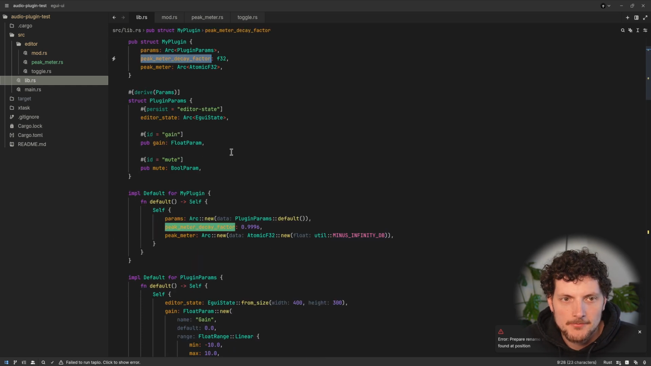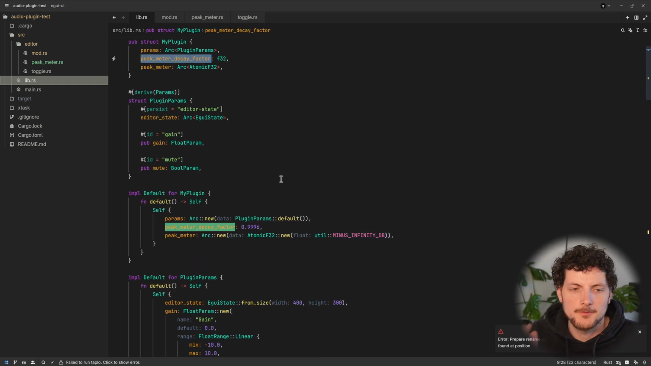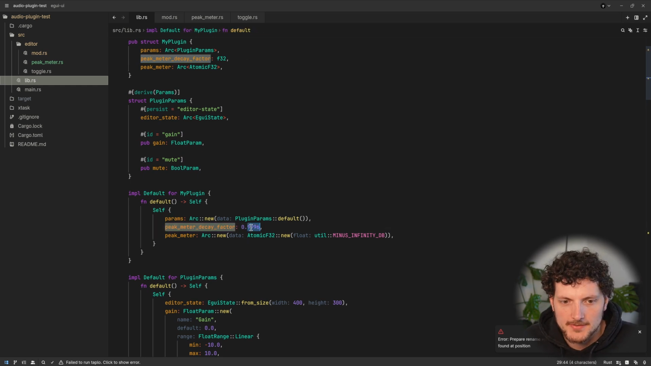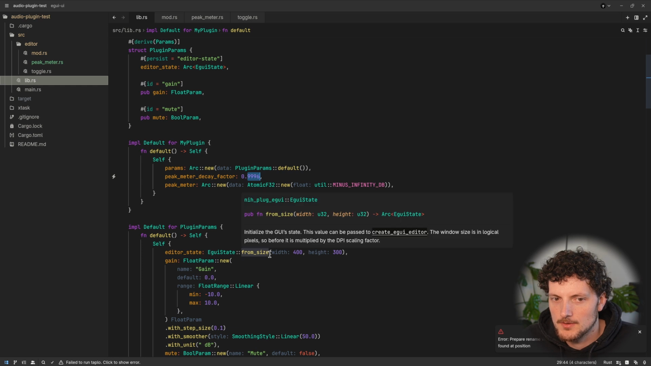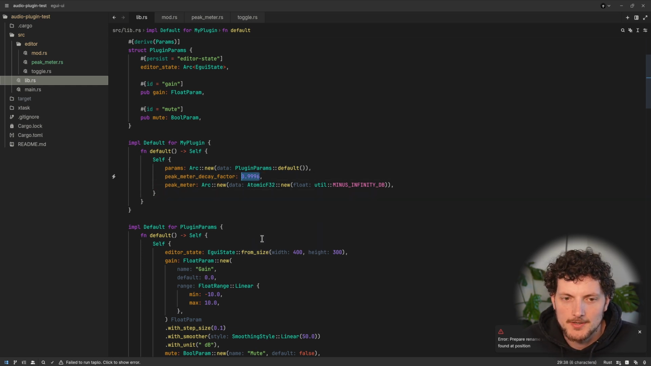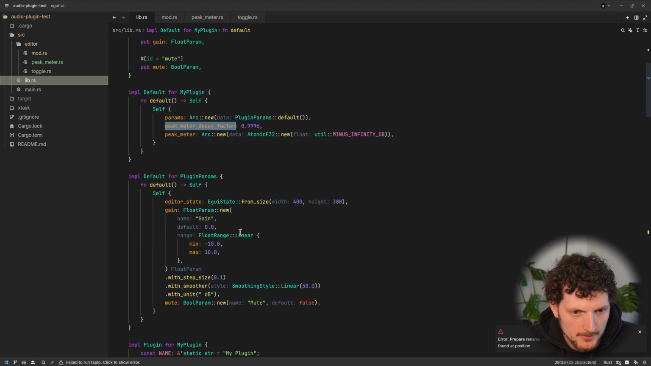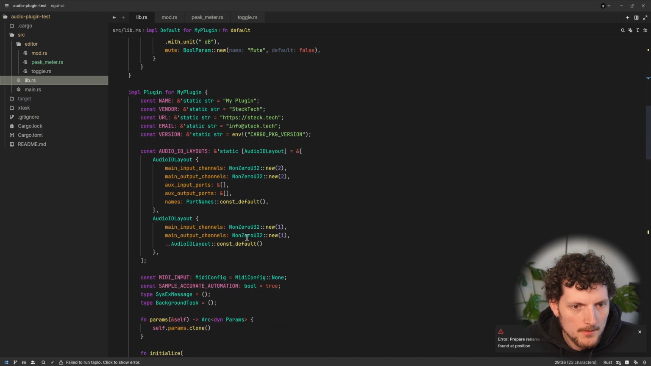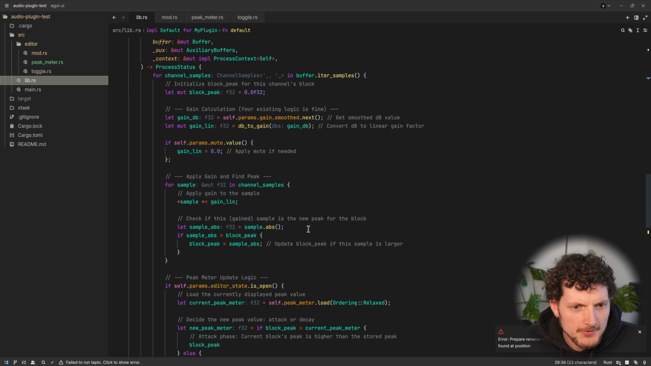Also, we have this decay factor for the decay of the level, which is just set here to how fast the value should drop. Yeah, that's not the best way here. We could also calculate the exact milliseconds, which would be a bit nicer, but I just made it very simple here. Yeah, let's check how that looks in the UI.